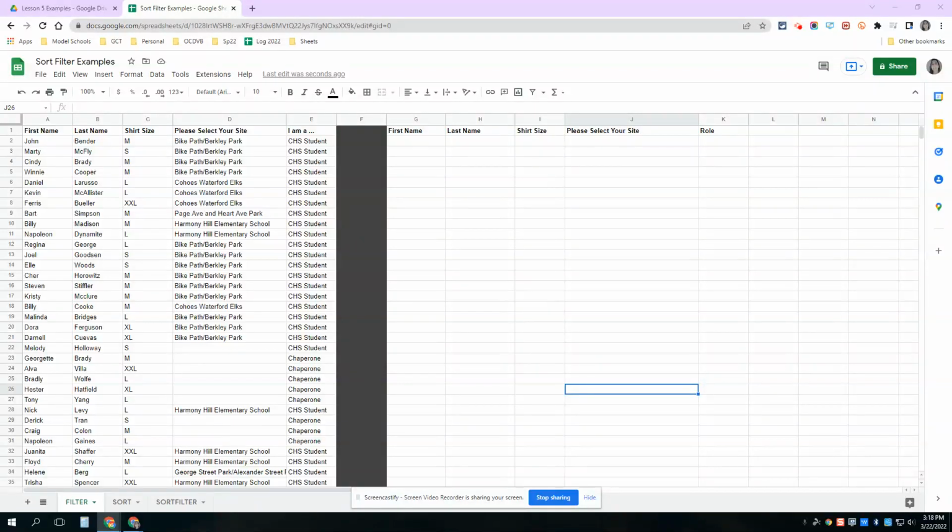In an earlier lesson, you learned how to manually sort and filter your spreadsheet data. You can also use formulas to automate those functions. So we're going to take a look at the filter function, the sort function, as well as how to combine both of them within one formula.